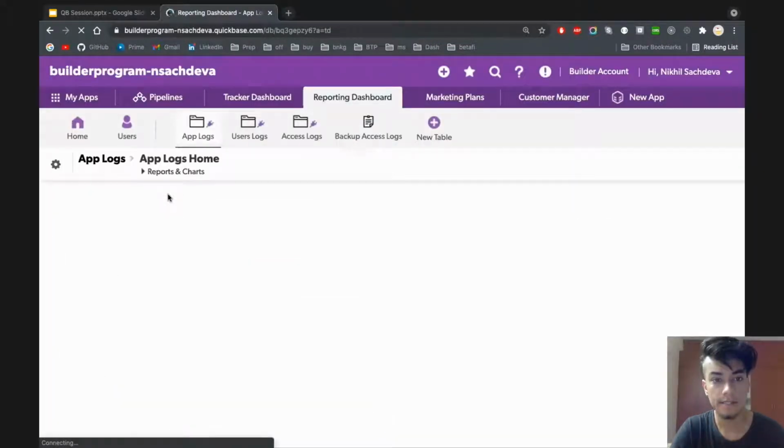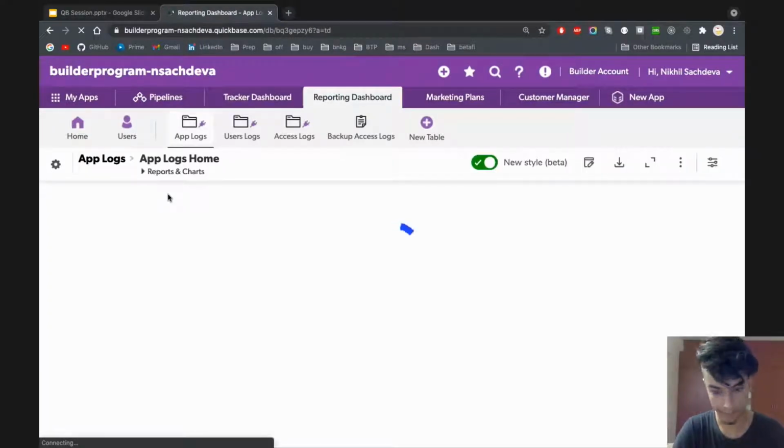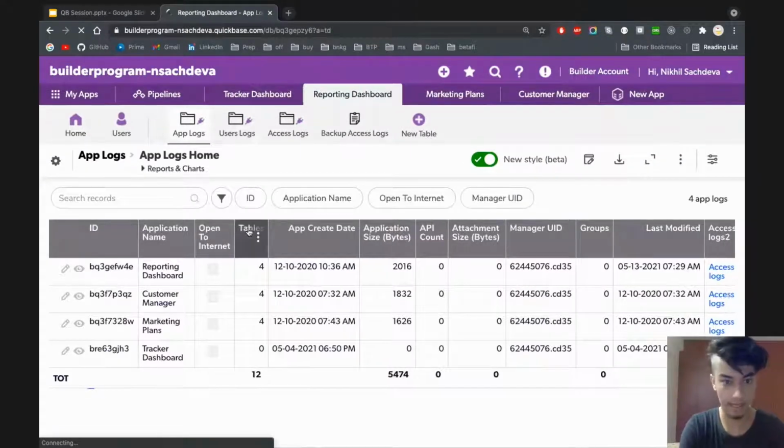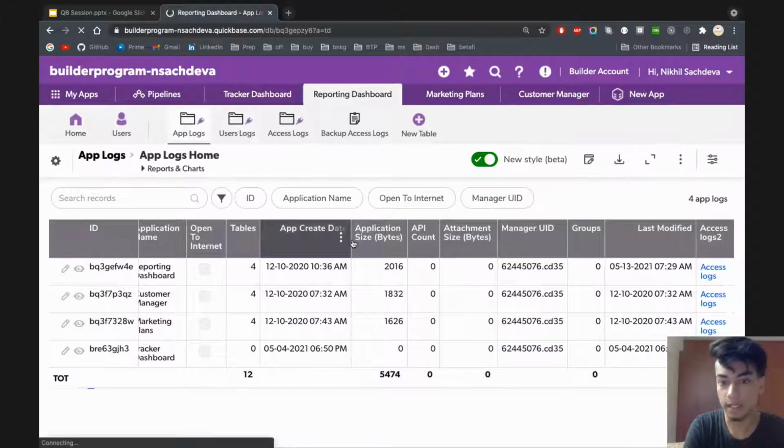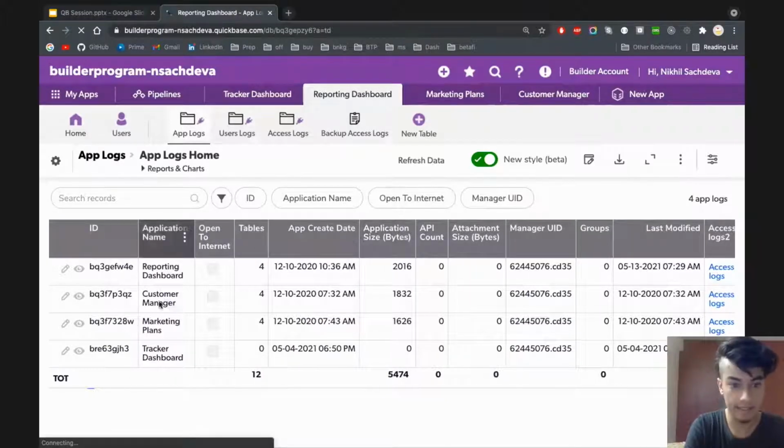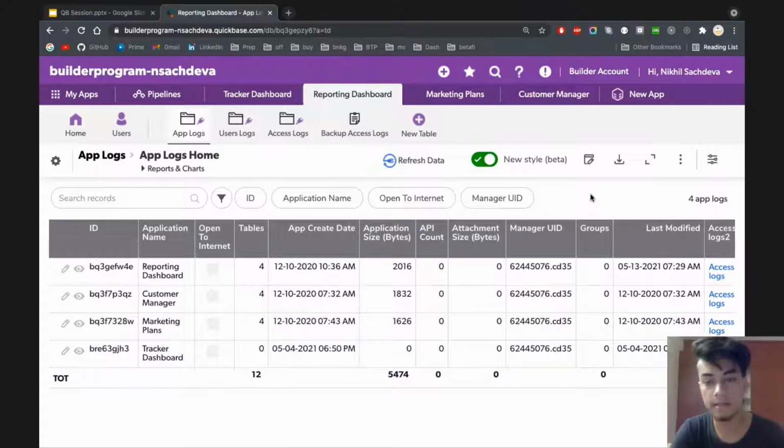App logs is just the list of apps that there are, their IDs, and what kind of API requests they do, what kind of attachment size or application size they have. So if you can see, there are the metrics, and these are the applications that are in my run. This is my personal builder program account. So these are the reports, these are the applications that I have under my builder program. So these are the metrics that I can track from it.